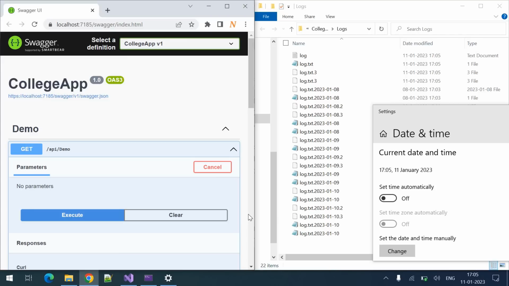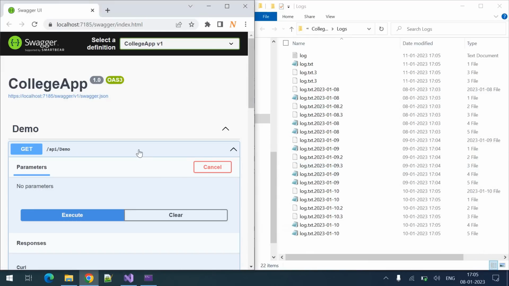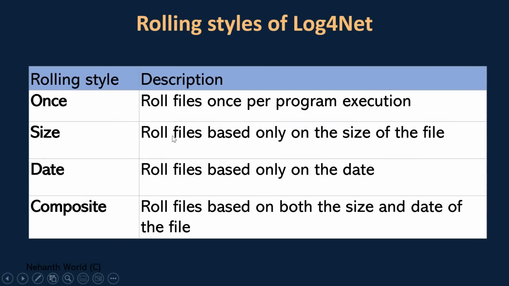So that is about the composite. Composite will basically work based on the size and the date. Okay, let me set my time automatic. Yeah, back to 8th January. Close it. Those are all the rolling styles supported in Log4Net. I think with all these rolling styles, all your requirements may be served.